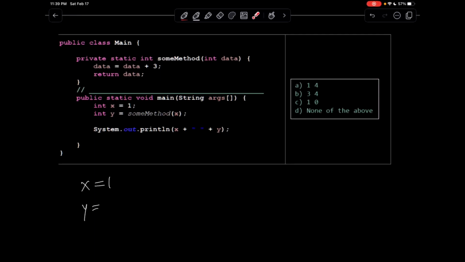And then we run through, right? So data is equal to data plus 3. So data plus 3 is 4, right? So that's our new value for data. And if that's our new value, that's exactly what we're going to return, right? So I'm going to return 4 to y.